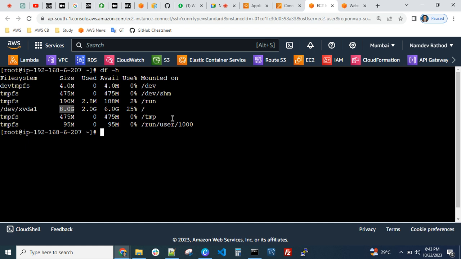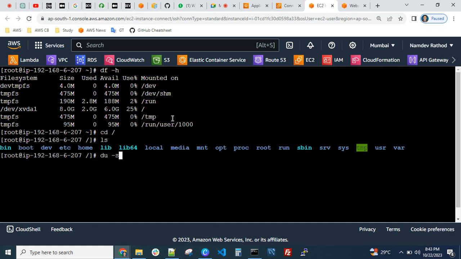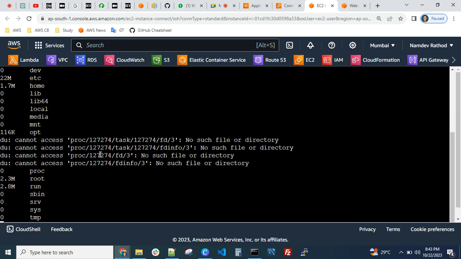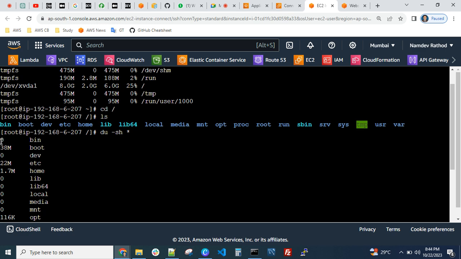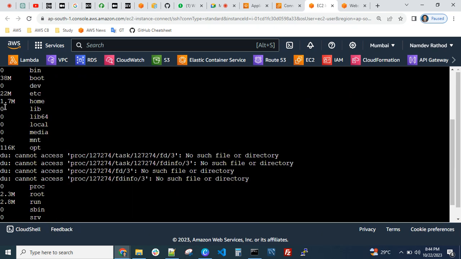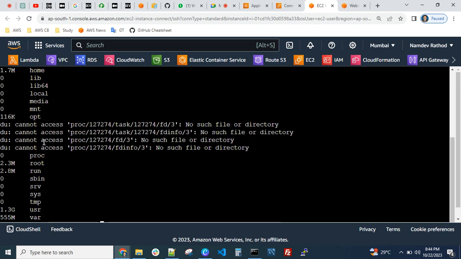Okay, so we can just go to root directory, and we can just ls, and if you just run the du -sh * command, it will automatically get the size of the folder or file. So if you find out some folders, like the log folder, are consuming, you can see in a similar way, the usr folder consuming 1.3 GB, and the var folder has 555 MB size basically.